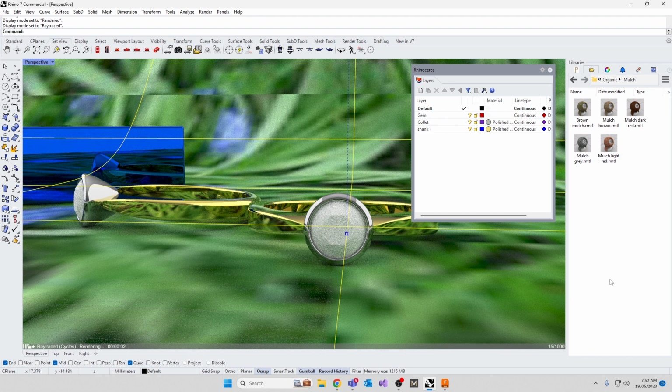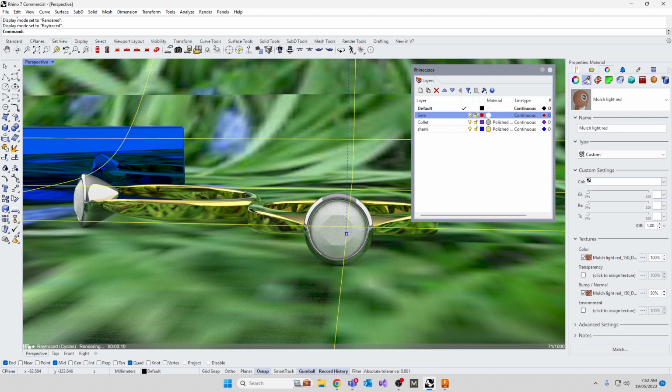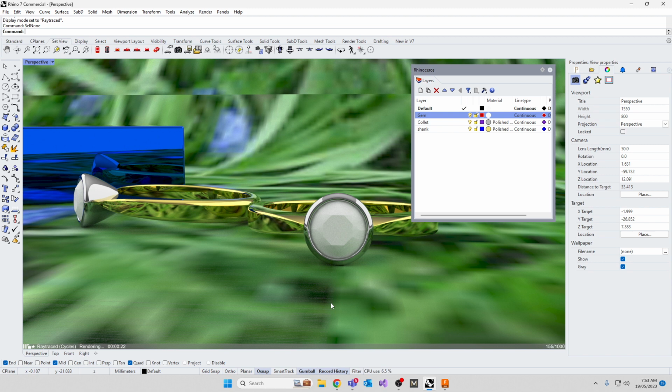Far out. Anyway, so for the stones, I'm going to select the gems. I'm going to go to properties. I'm going to go to the material properties. I'm going to go gem, select items. So you can see that I've got the ground plane selected. I'm going to go select none. I don't want to select anything.